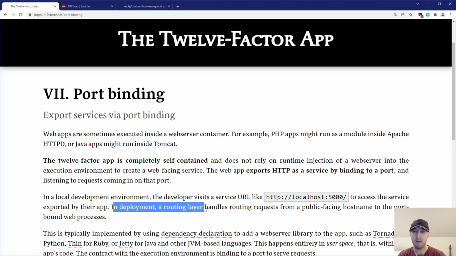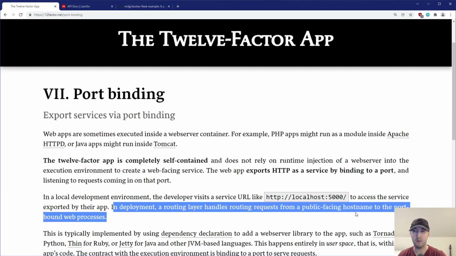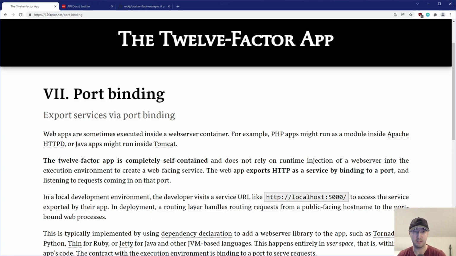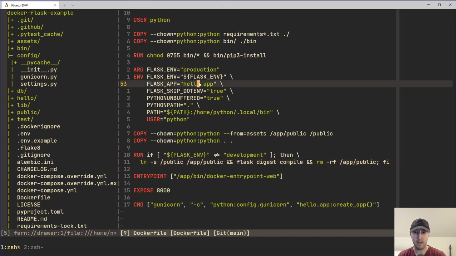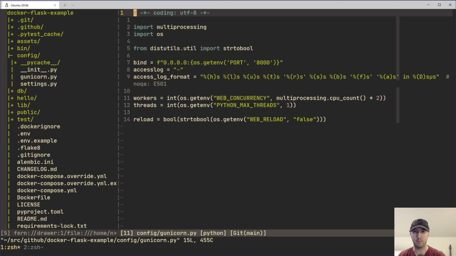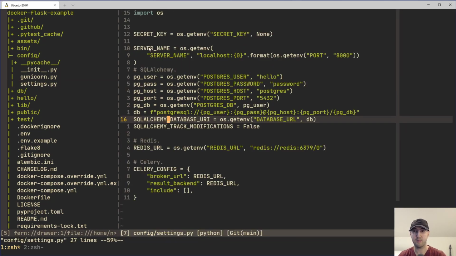In deployment, a routing layer handles routing requests from a public-facing hostname to the port-bound web processes. So let's look at some code really quick here. If I jump back down to that config file we were looking at before, well, different config file here. Technically it starts here in the settings one with the server name. We have localhost here reading this port 8000.